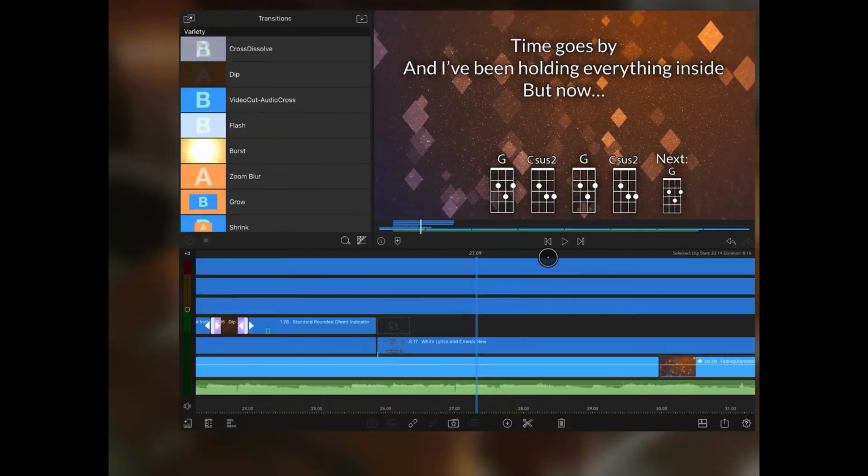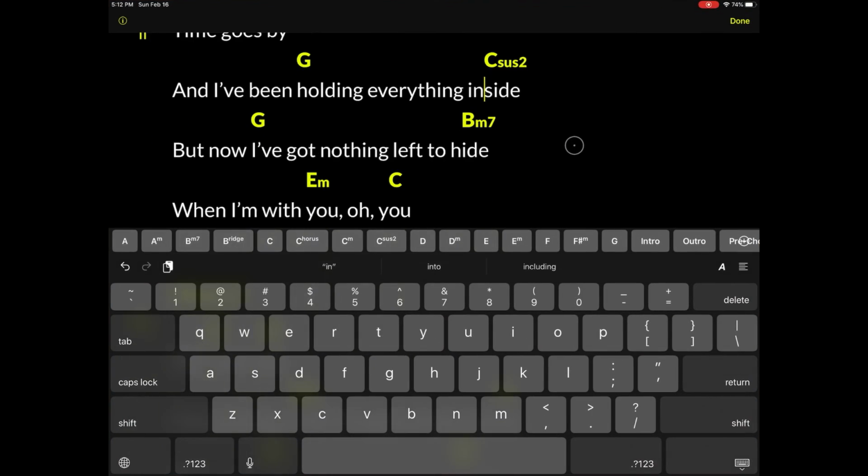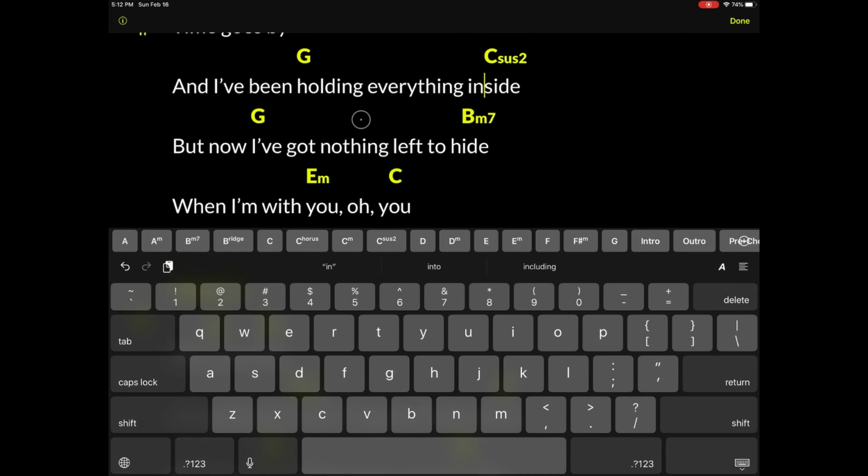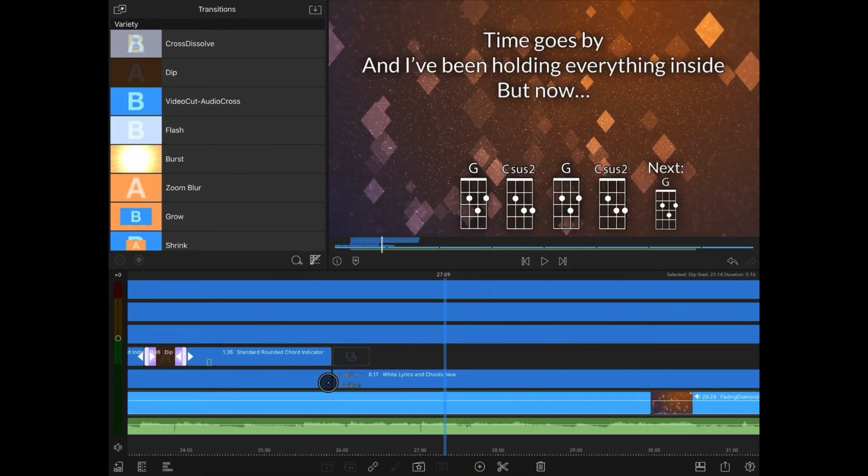Now, the other thing I should have checked was what's the next chord. But now I've got nothing left to hide, so that'll be fine. So it was going to a G, and that's ready to go. And then I can start with the next one. You would do that for the entire video.